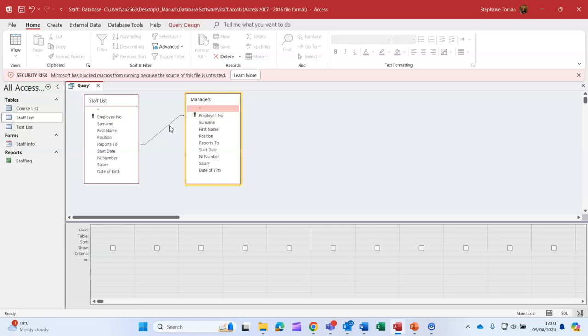So now we've done that, we can drop some fields onto the grid. From the staff list, we're going to drop in employee number, surname, first name, and then from the managers, we're going to add the surname. What we need to do next is think about changing the surname, because we've got two of them. So we need to change that to something else. What we're going to change it to is manager.